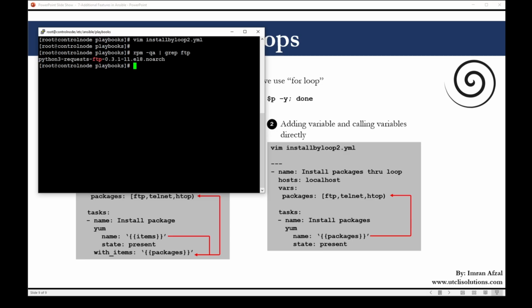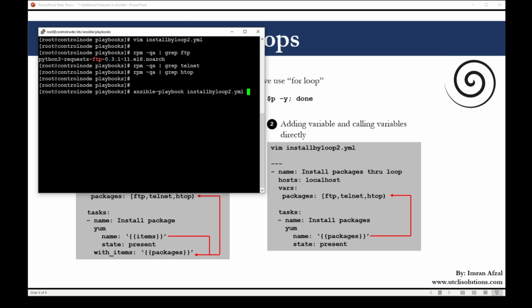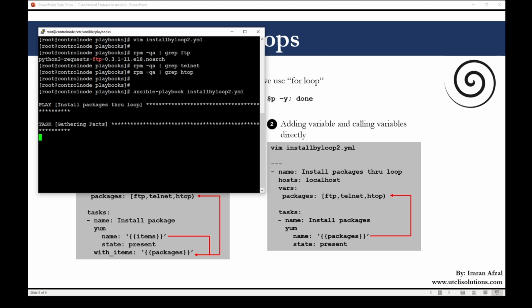We only have python-requests-ftp, which is not the actual ftp package. That's fine. Next one is telnet. Nope. The next one is htop. Nope, none of them are there. Now let's go ahead and run the Ansible playbook, install by loop 2, and hit enter. All right, install packages through loop, task, facts gathering, install packages, and it will go through packages installation right now.